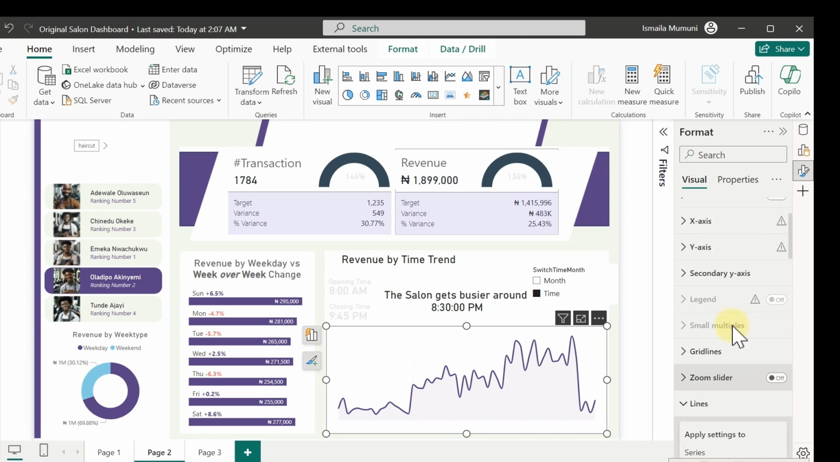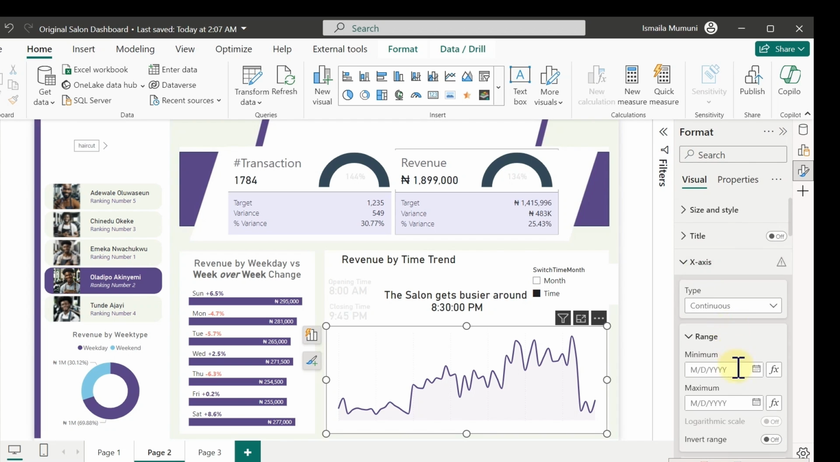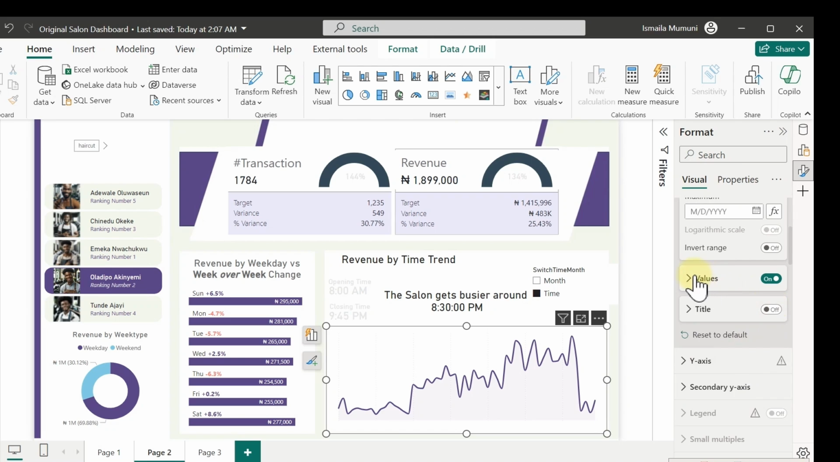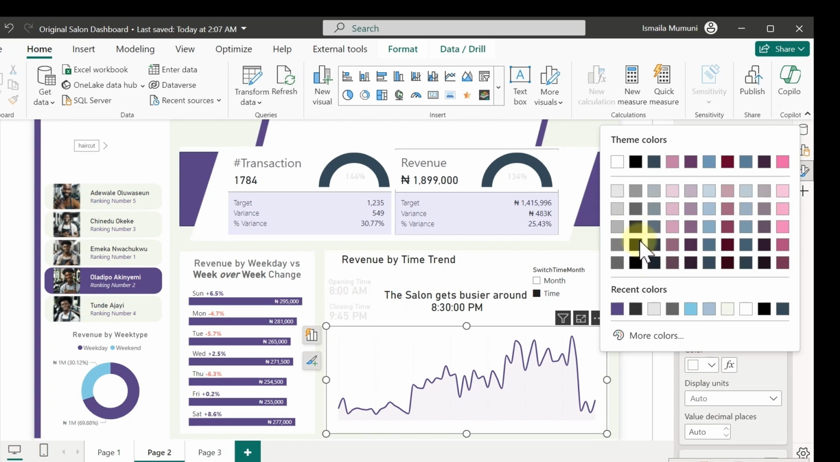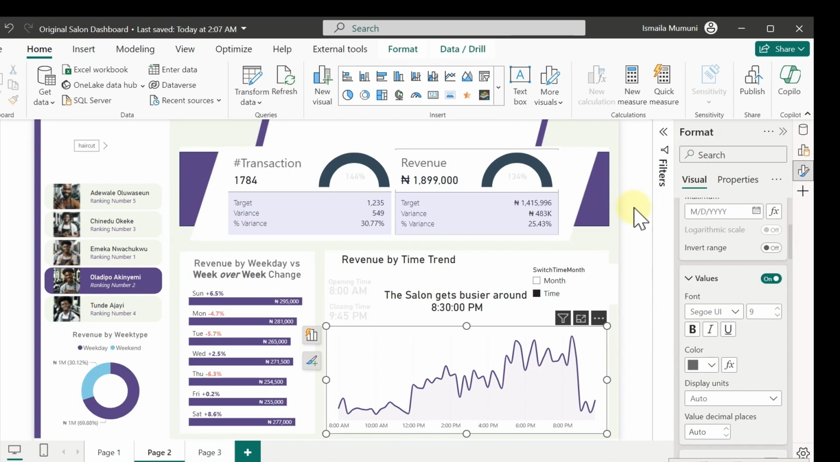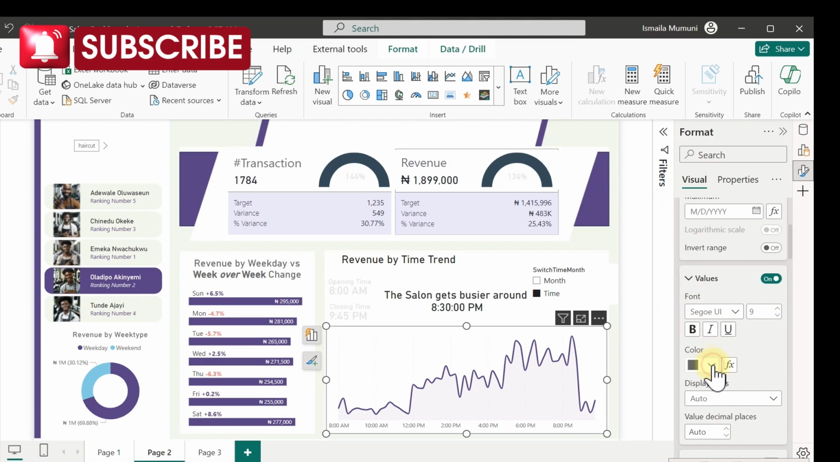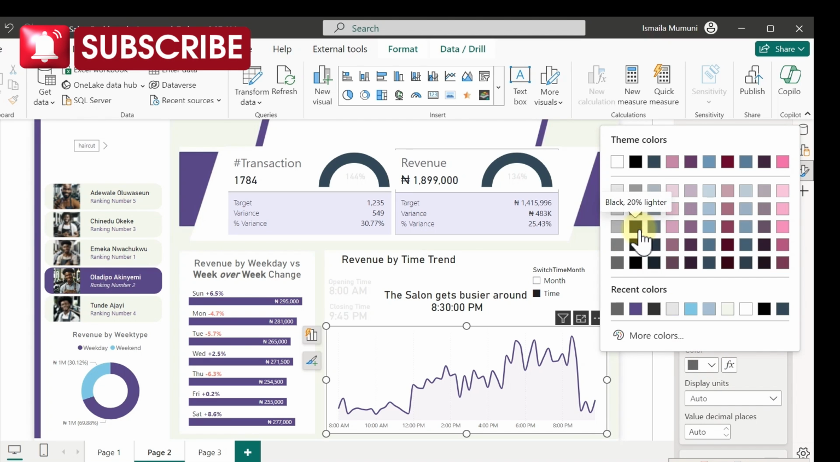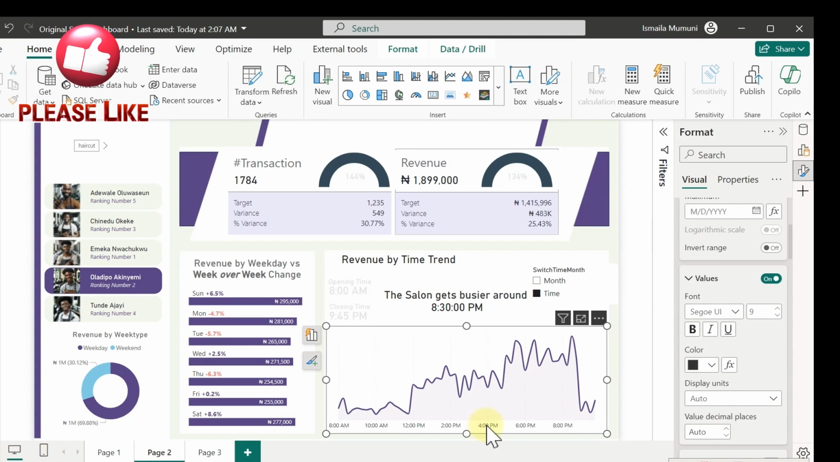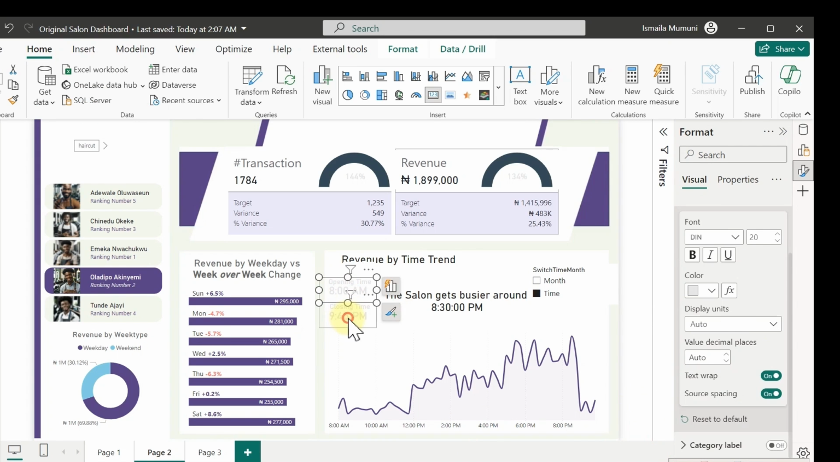Okay, what is next? So we just go for the X axis. We go to the value. We turn on the X axis. We go with this color. We are looking for a darker color. This is the version we're going to use. So that is for time. Then we quickly go ahead and do this here.